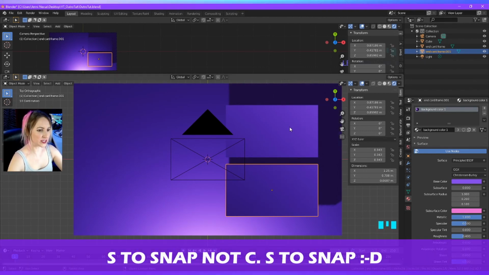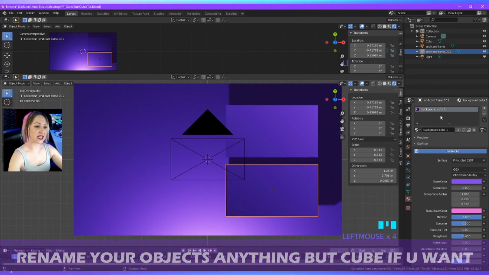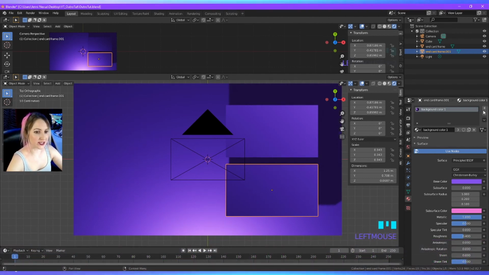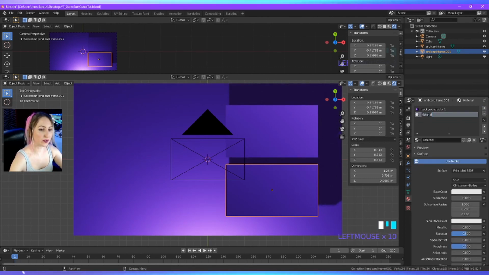I'll just rename these now, that way I don't forget what they are. We can make a different material and assign it to these frames. And just click on the plus button right here. Different objects may have multiple materials, and that's why you can add a bunch right here if you wanted. But we're just gonna add 1 for now, and then we'll press new, and we can rename this end card material.